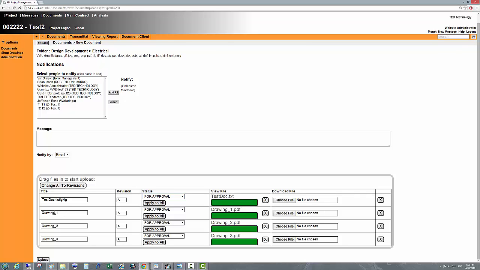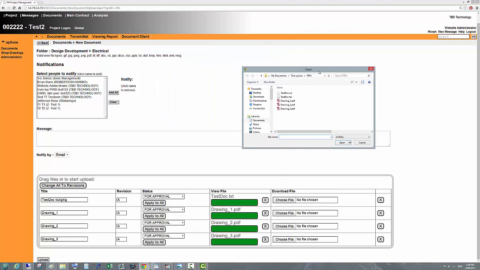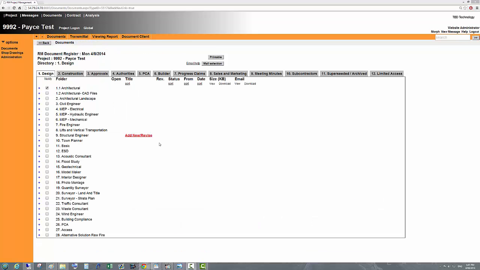Again, we can edit title, revision, and status if required. We can also select what file to upload by using the Choose File button. So by clicking it, we can manually select what file to upload. Say we want to add another file, and we can select testdoc.rvt, double click, and we see that the document has been uploaded automatically in the background.